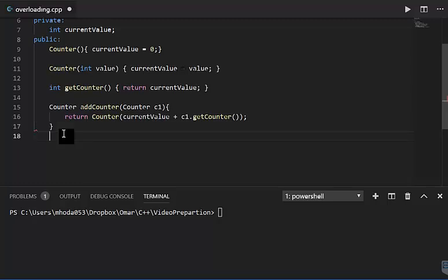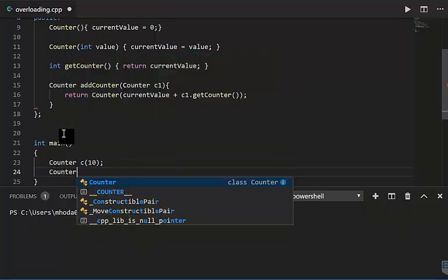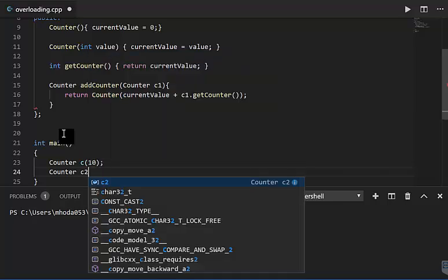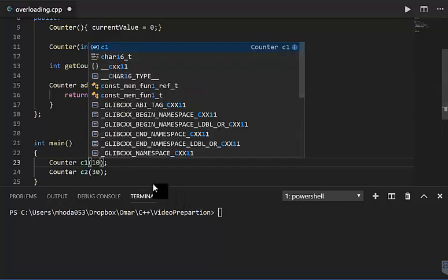Do you want to test it? Let me test this one just to make sure. Let me end this class here and test it for you. So int main, and let's create two counters. Counter C1, and inside this C1 let me put 10, and counter C2, and let's say it's 30.